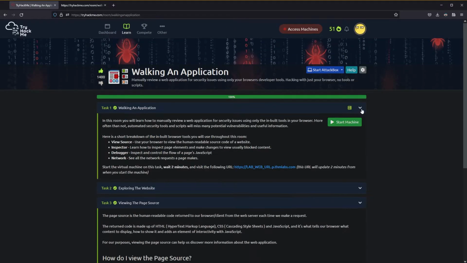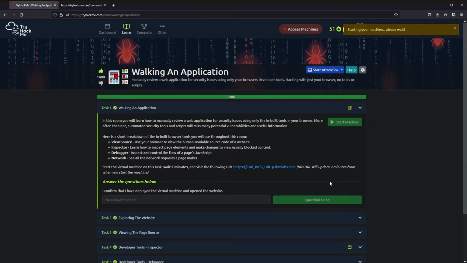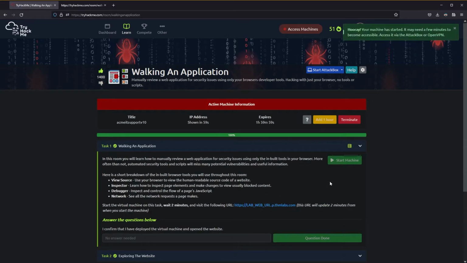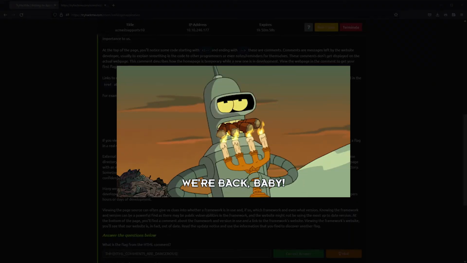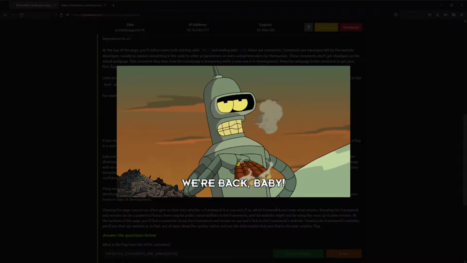So we've got to go back up here and start a machine. So I'll see you guys in a little bit. All right, guys, we're back. Got my instance of Kali Linux up and running. So let's get to it.